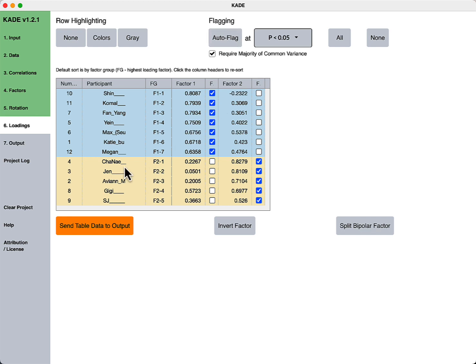probably the best solution. All right, so now I'm going to move on to step number 7, but I have to remember to send this table data to the output. So this is sort of like an intermediate step, maybe step 6.5. All right, there it goes. Now I'll go to output.